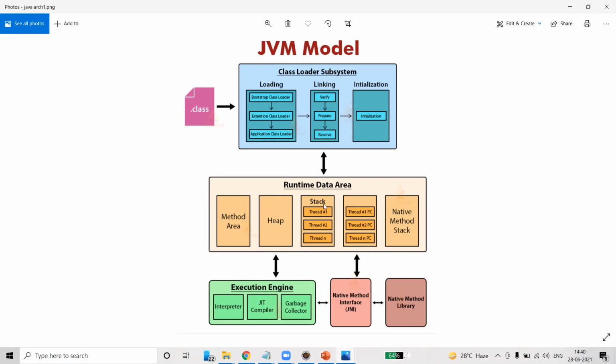Coming to stack. If you are creating multiple programs and multiple programs are running in the background simultaneously, this is supposed to be maintained and managed. To manage our program, which is developed using the multi-threading concept, this would be stored in a stack memory. Stack memory contains thread 1, thread 2, thread n, and so on. If there are a number of threads, all these threads are stored in a stack. Finally, it will go to native method stack.